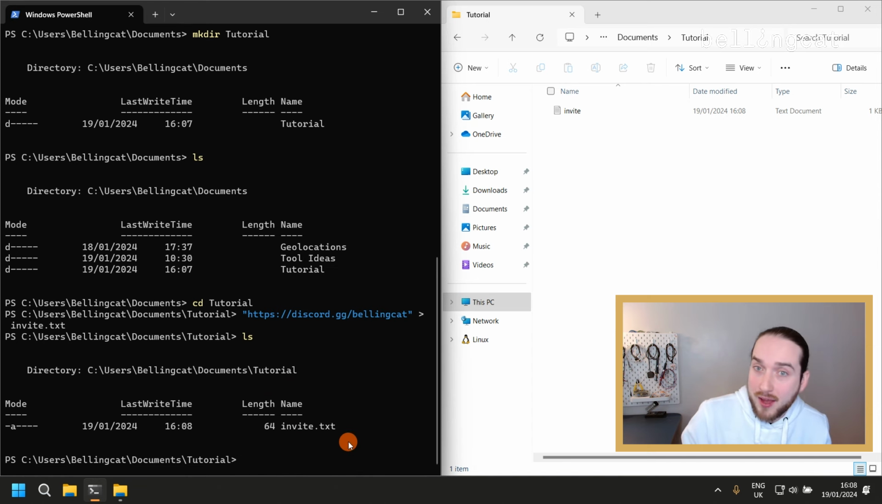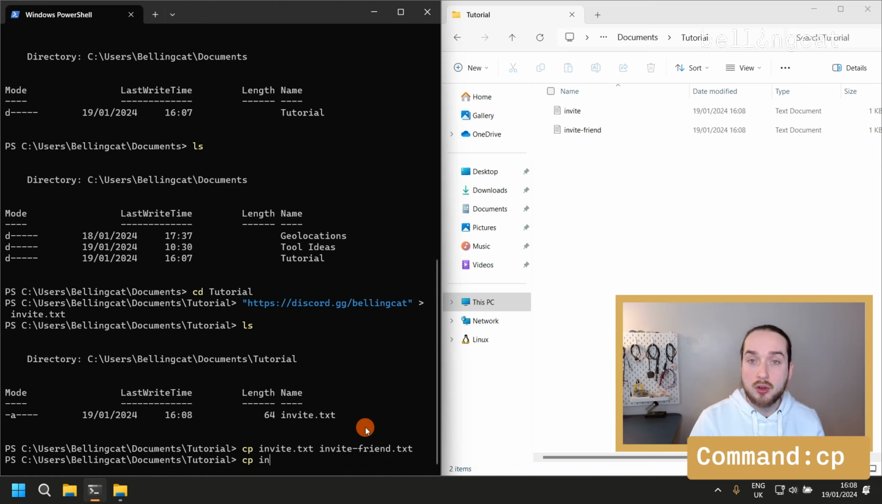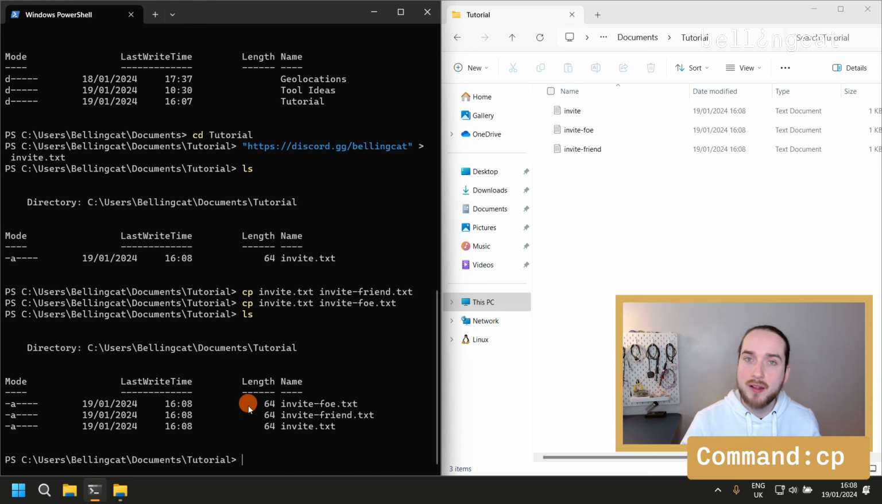So now that we have a file, we can start doing some simple operations on it. We can copy the file using the command cp, short for copy. We type the name of the file we want to copy, in this case invite.txt, and then we type the name of the copied file. So let's call it invitefriend.txt. We can do this as many times as we want, so I'll create another copy called invitefoe.txt, each time pressing return to send the command off. And then with ls, we can see that we have successfully made 2 copies of this file.